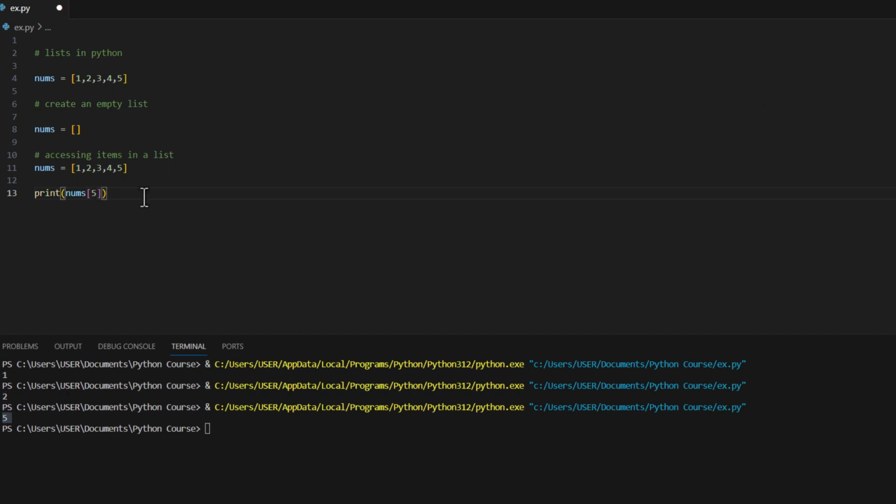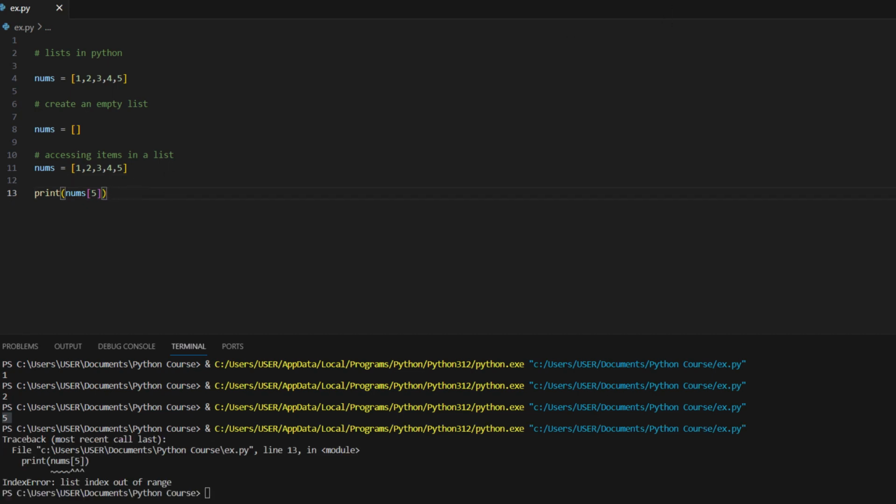But if I try to access the item at the position of 5, let me run this code and see what it's going to give us. So we're going to have an index error, list index out of range. What this means is that there is no item at the position of 5.